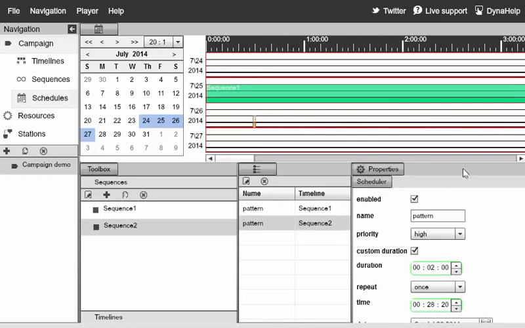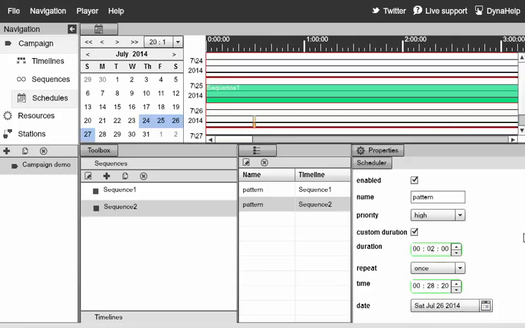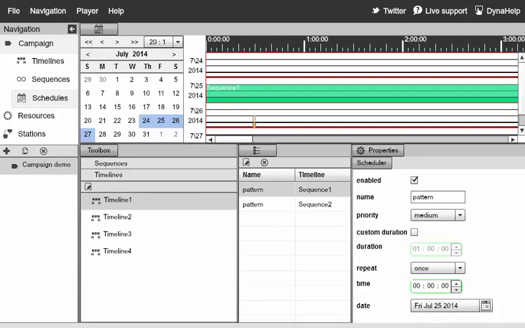Set the custom duration just like before. And pretty much you have all the same properties as before. You can set the repeat once, daily, weekly. So nothing really changes other than the fact that now when using sequences, you essentially are dealing with a group of timelines. And this is really quite flexible because you're not limited to scheduling just sequences. You can mix and match.